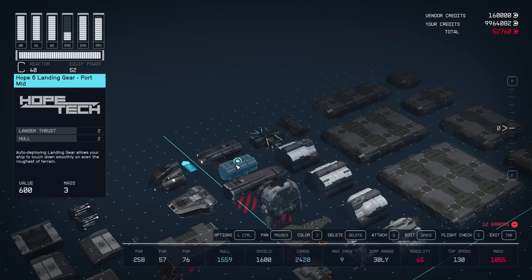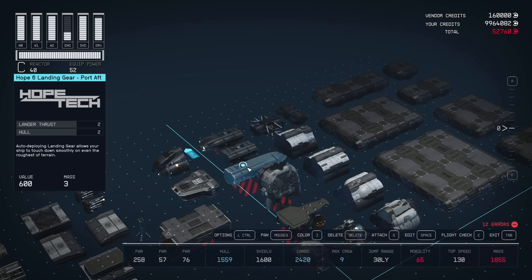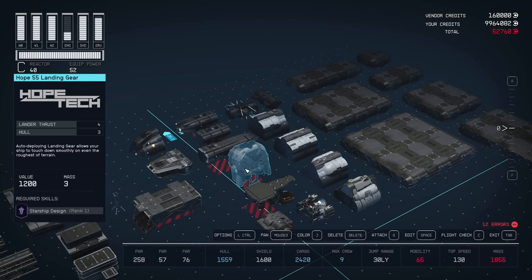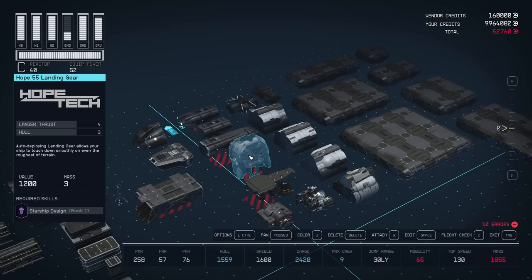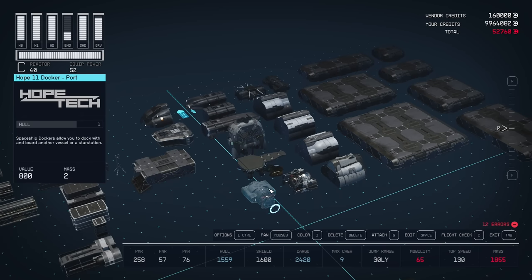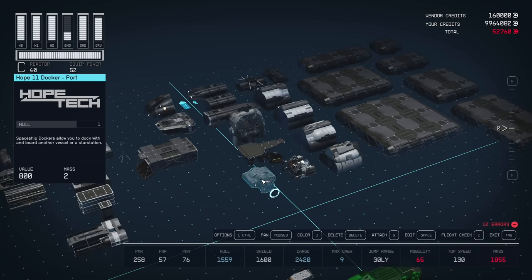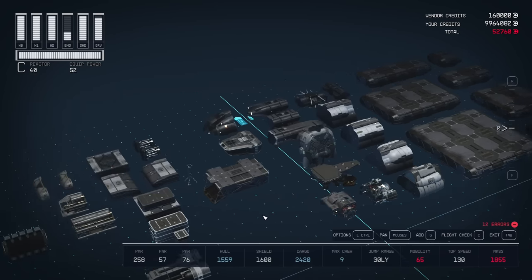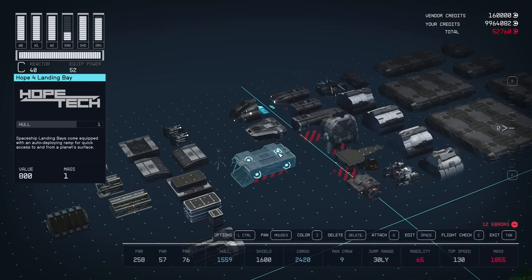The lander gear, those two thrust gears, long ones. Then there are big legs, if you prefer, with four thrust, and that flat one that I was using in my Borg build. As well, the dockers are only side and front. There is no top or bottom from Hope Tech. They use front or side. The landing bay, wide with hub attachment on top.